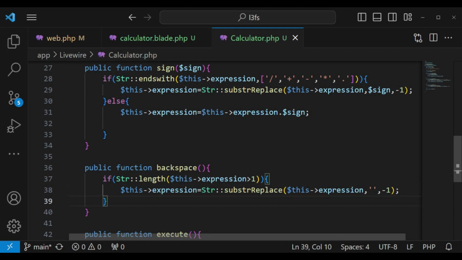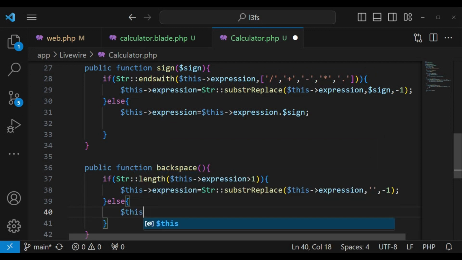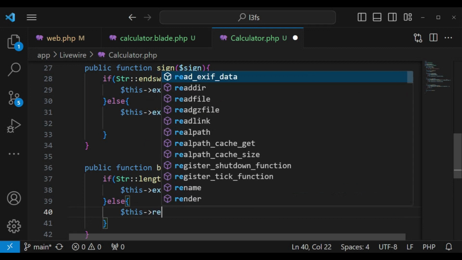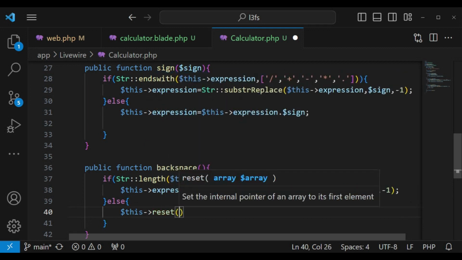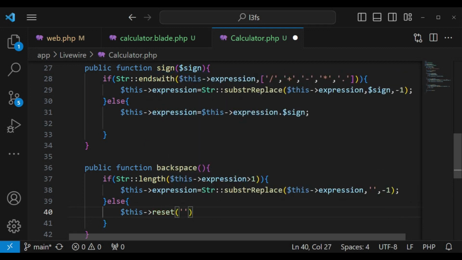So we can handle the else. If this is not true, because now you can see we have gone beyond greater than 1, then I want us to just reset the expression. So what I can do is say this, reset, and then inside here we pass that we only want to reset the property expression, like that.